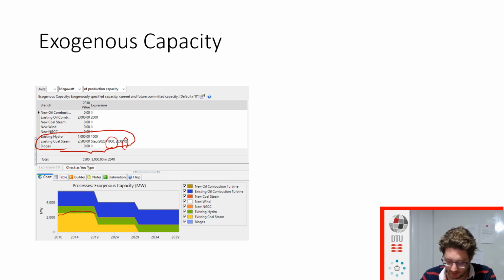We can see here it's a stepwise function, so the capacity steps down to 0, and these are retirements of old plants. The rest of our system is more or less stagnant in this case, so these will just continue, and then the model will allow itself to decide. So these are the ones we have already made decisions for.